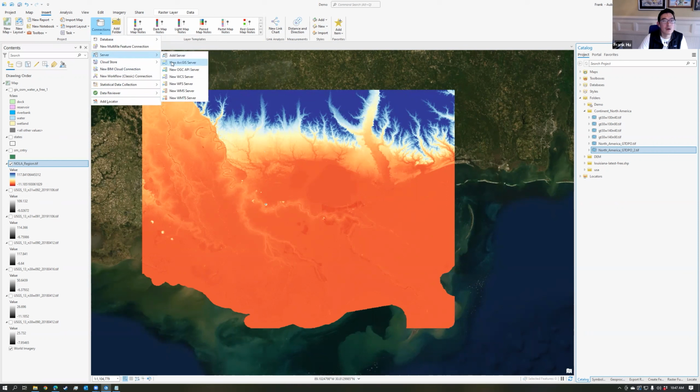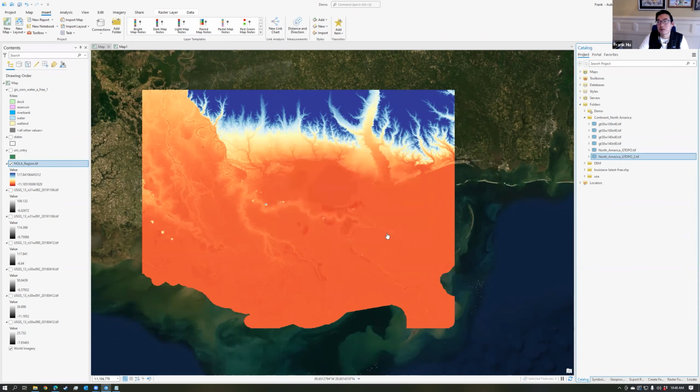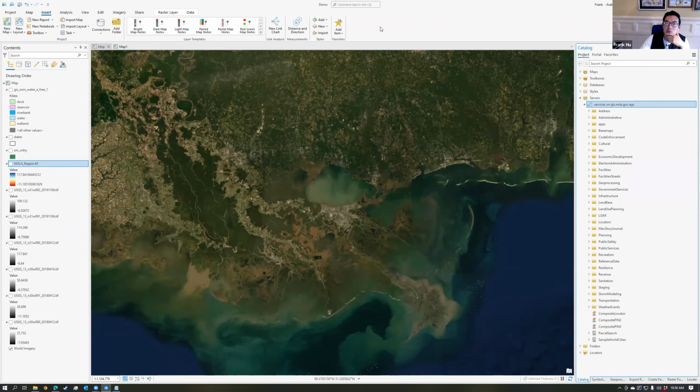There we go. And then there's Add New ArcGIS Server Connection. That's what you want to click. So click on that. Paste that link in that top line right there, and then click OK. And now in the catalog, you'll see a servers folder. Now you see that server link, and if I expand that, you should see all these folders.